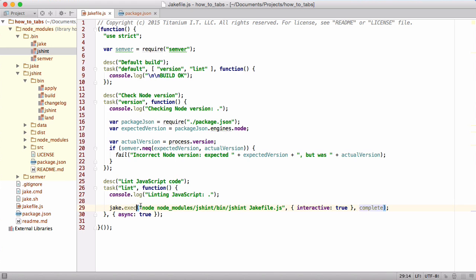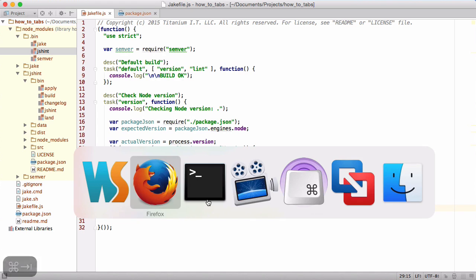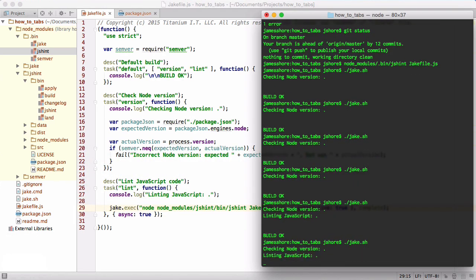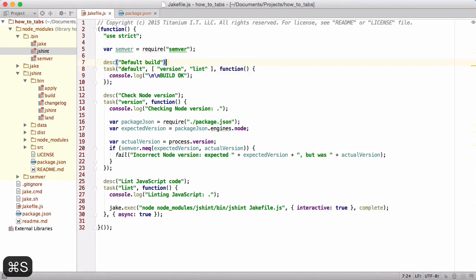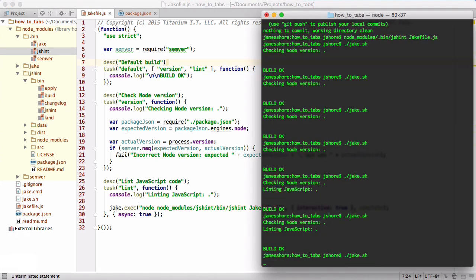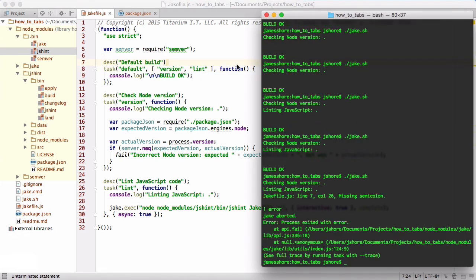Now, this may need to be an array, but I think this will work. Let's go ahead and give it a try. Well, it seems to have worked. Let's break something. We'll take out a semicolon here. Hey, there we go. Everything is working perfectly. So when it works, we get build OK, and when it fails, we get our output and Jake aborts.